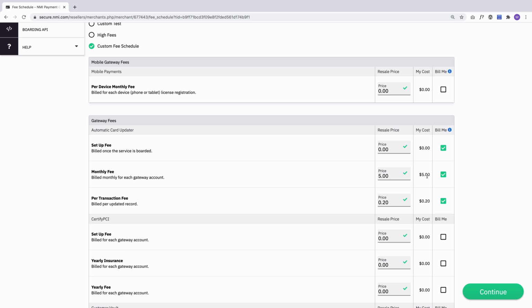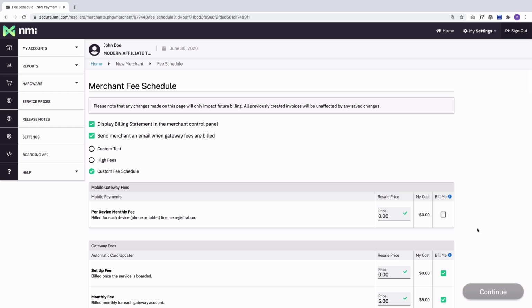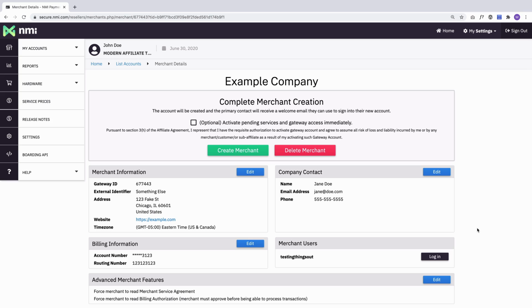The merchant won't even know that those are fees that they're getting out of. As far as they're concerned, they aren't things they have to pay for at all. So this can be really nice if you're doing some sort of deal with a merchant or something like that. So I'm going to stick with that and then do continue. And now we show you a summary of the merchant account that you're creating. So you can complete the merchant account, and here's just some information.